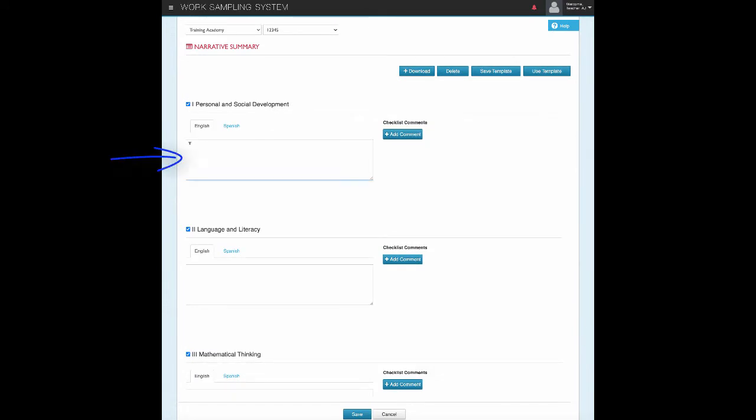So in personal social, I'm going to type some X's to remind me to fill in the name later. But I'm going to say, is developing as expected in personal and social development? Something else we frequently say for this domain is gets along well with others. And another comment we might say is follows rules and routines.